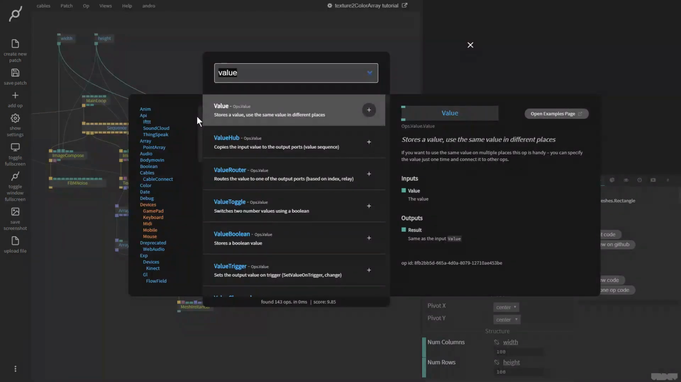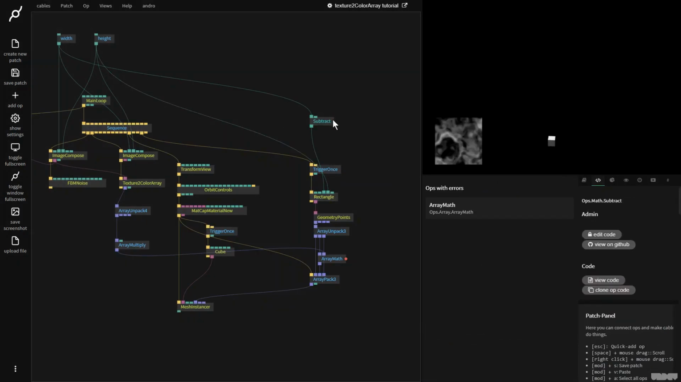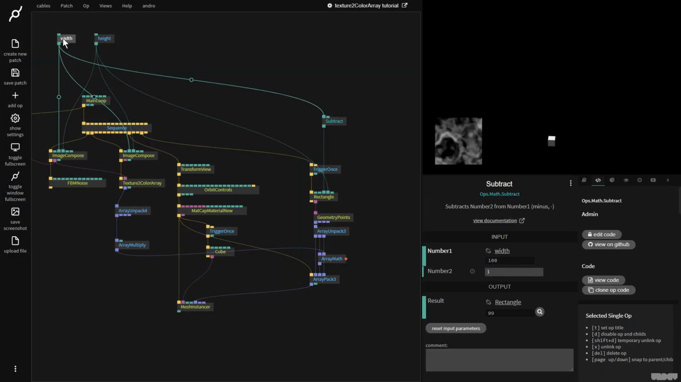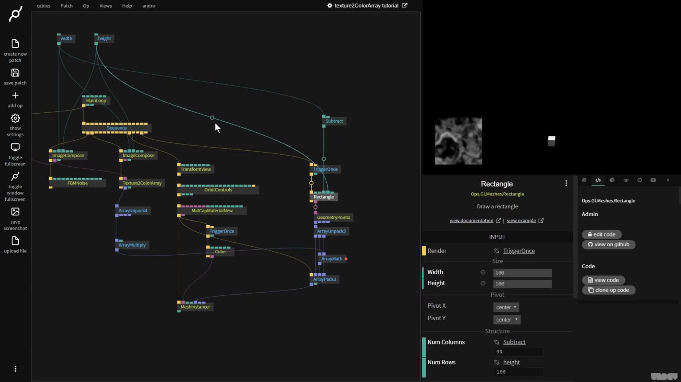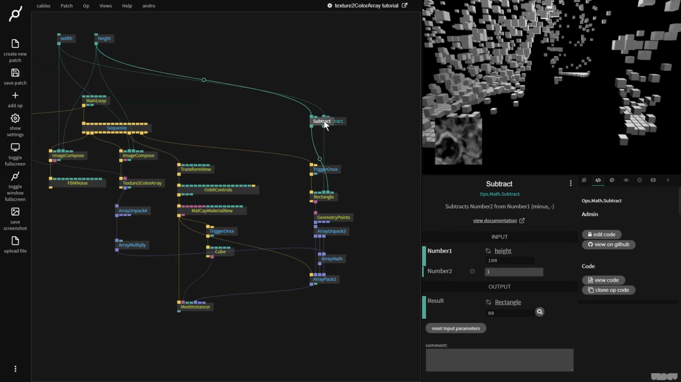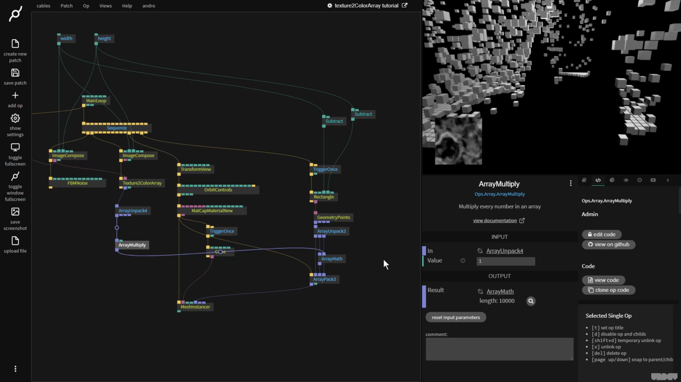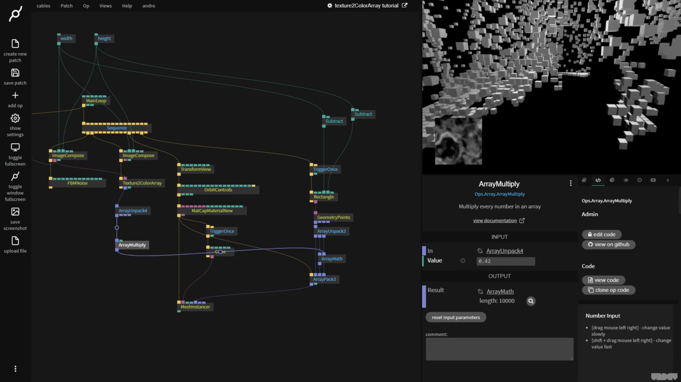So without going too deep into it, we just add a subtract op here. So we get this number, which is 100, and we subtract 1 from it, and it becomes 99. We look at the height. We also add a subtract op, and wow, what happened there? But look, the error is gone. The arrays now have the same length. So let's go to array multiply and take a quick look at what's happening.